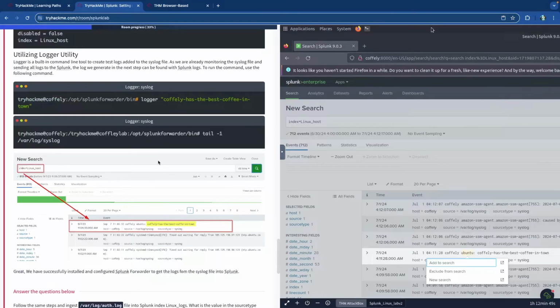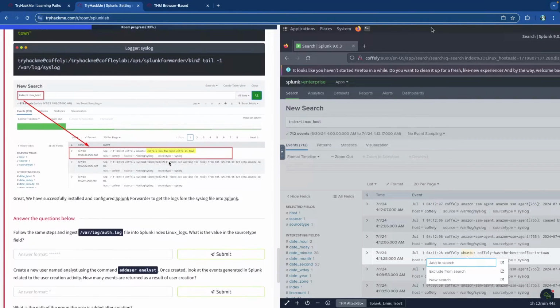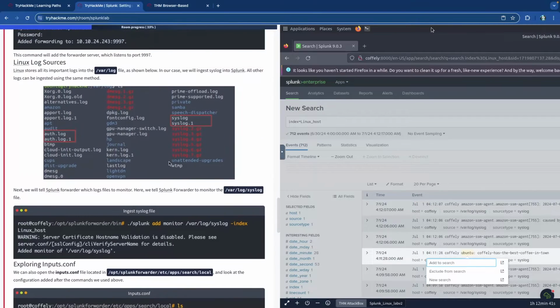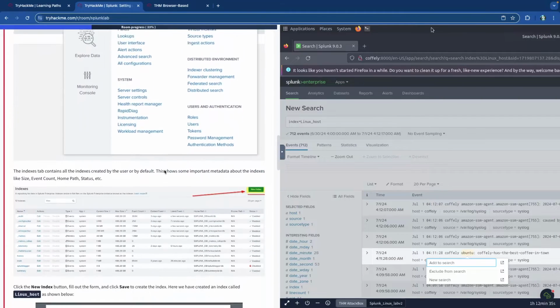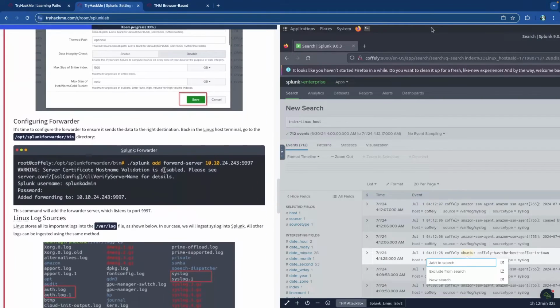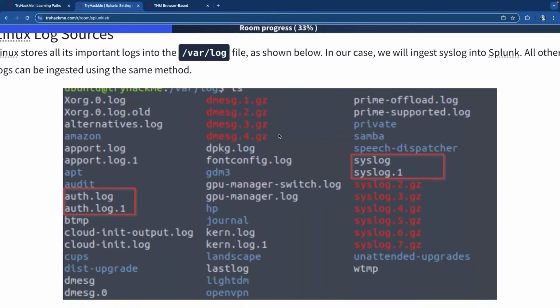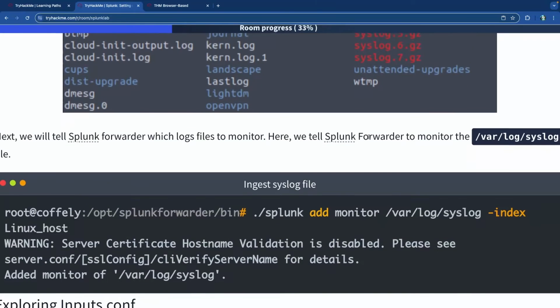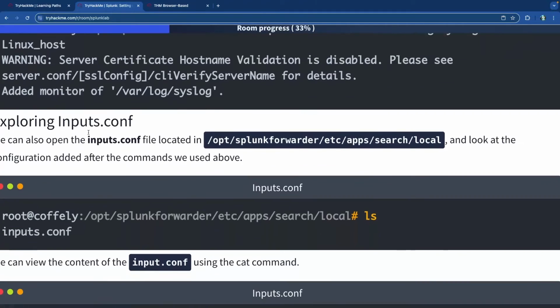And that is it for this particular exercise. And actually, I think that was literally the last item on this thing before we move on to Windows. So it was a little bit involved, but the instructions are pretty clear. If you just follow the instructions one by one, up until the point that we created the index, it was super easy to do. And then we did add forwarder server, and we just added it to our listening port on our IP address. And then we forwarded the logs that we wanted to monitor. So you do Splunk add monitor, then the full path of the syslog file, and you want to add it to the index Linux host, because that's the index that we just created.